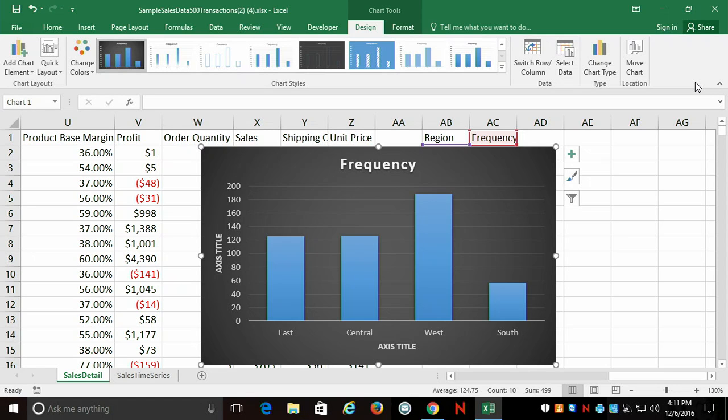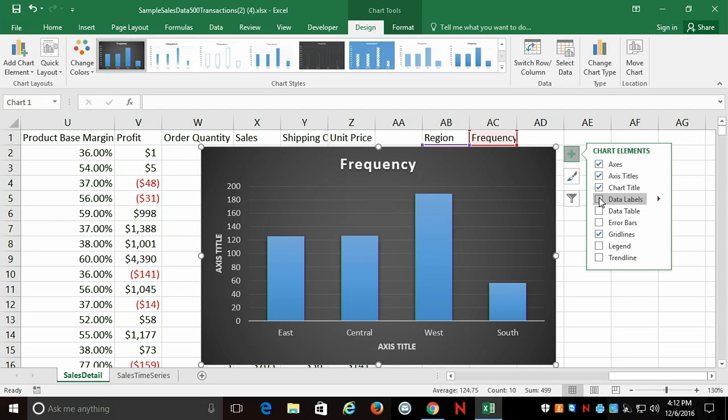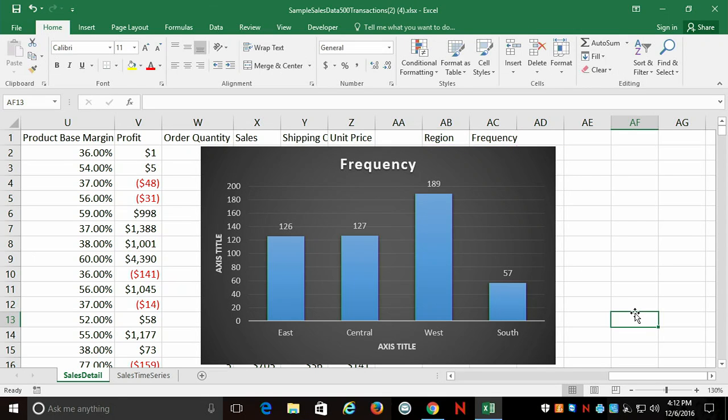So to change the title, you just click on it and type whatever you want. You guys, so this would not be good because frequency is not a good axis title, but it's getting better. And then the one thing I would want you to put on here is data labels. You guys remember how to do that? Hit the plus and check data labels. And that's one way to do that. Okay? So that's a bar chart.